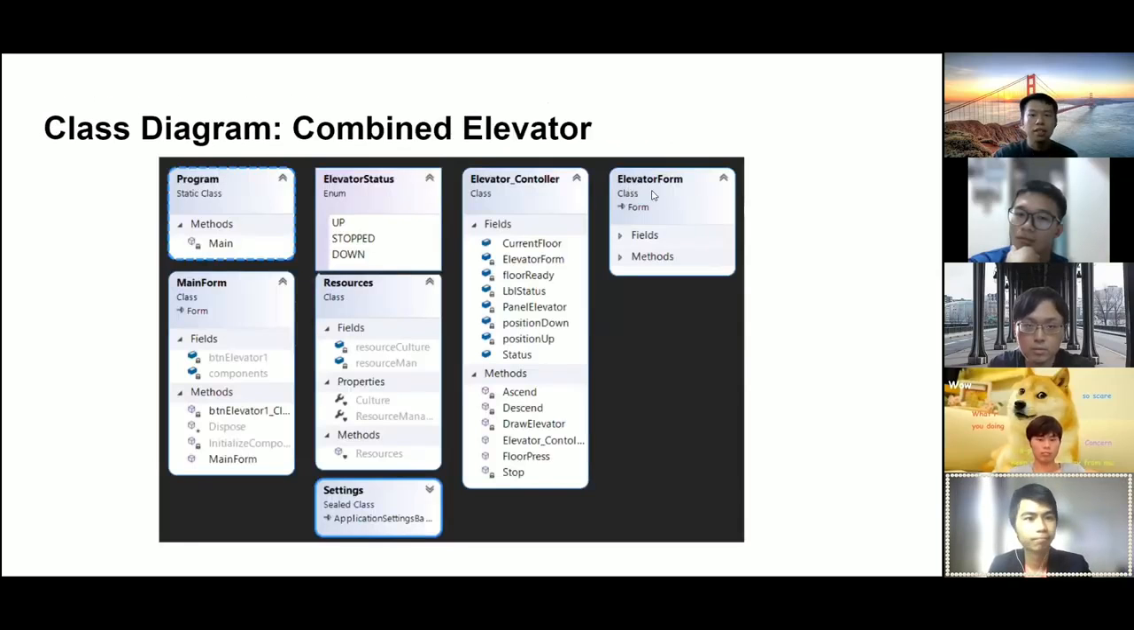So for the class diagram, as Ching said just now, we have 2 types of elevator system, which are the combined elevator system and the separated elevator system. For the combined elevator system, there are a few classes. The important ones are the elevator controller class and the elevator status enumeration class. In the elevator controller class, we have declared some variables such as the current floor, elevator form, status, level or panel elevator position, and the status. For the enumeration, we define the elevator status as up, stop, and down.